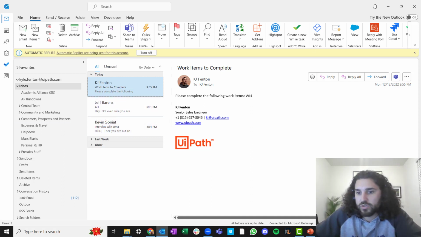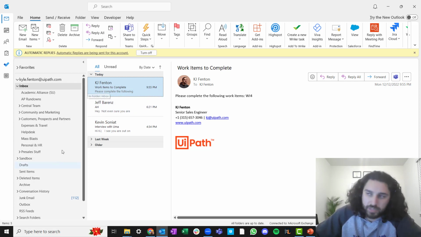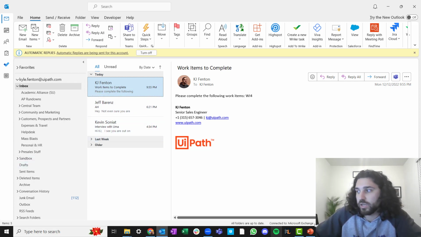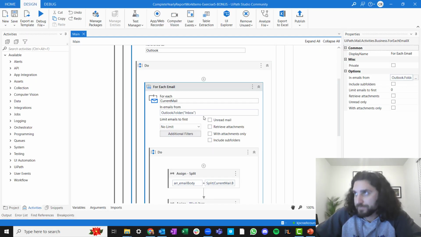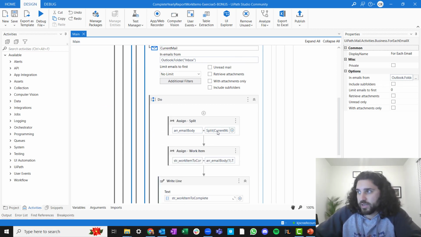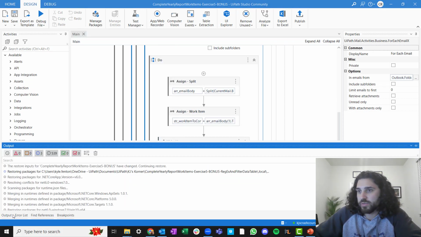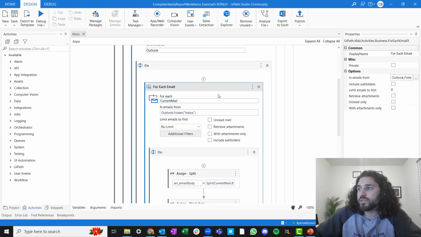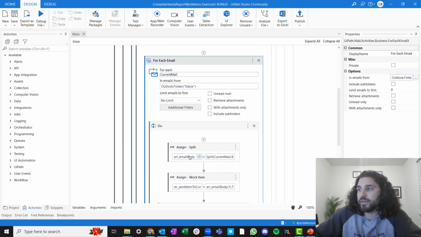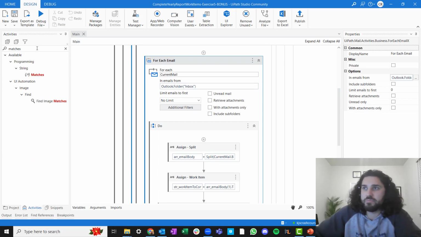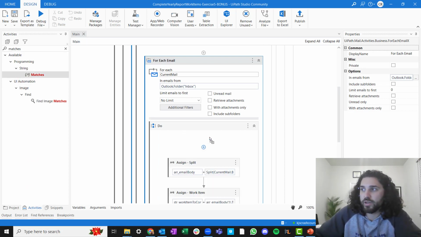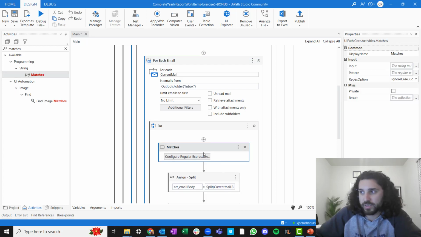For argument and just explanation purposes, I'm going to delete my original email and just have this one here so the filter works. Okay, so now we're here. And we have the email, and then we have this assign that splits the current mail, and then we assign the work item, and then we use the write line to make sure that that is working properly. Okay. So what we're going to do instead, and not leave this, is we're going to search for what we call a matches activity. Now go ahead and pull that in above the assign.